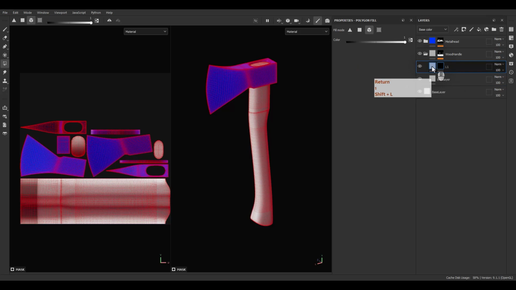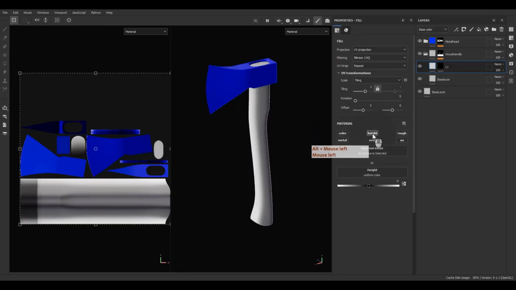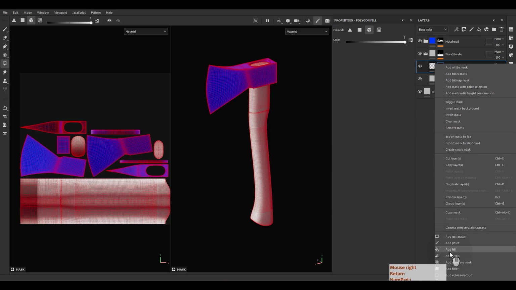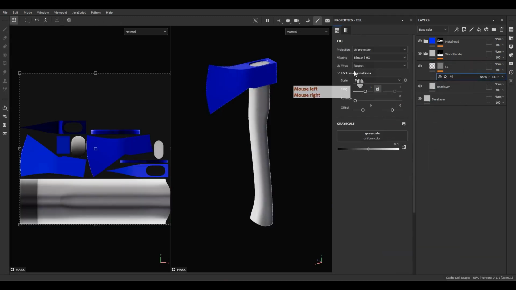L1. And in here, I just need to have height. And let's set a number for that. For example, 0.1. And let's add a fill layer. I'm going to set UV wrap to none and put the value of the grayscale to 1.